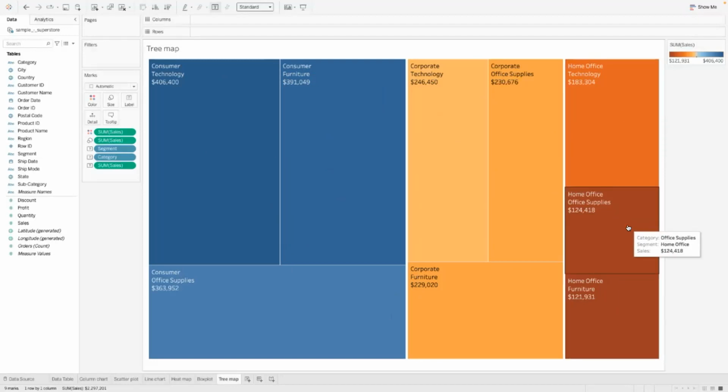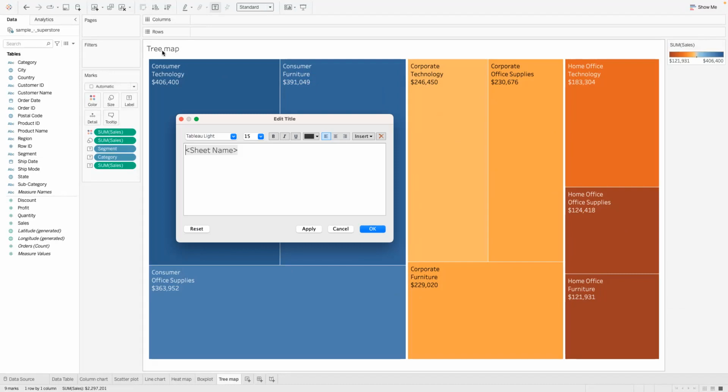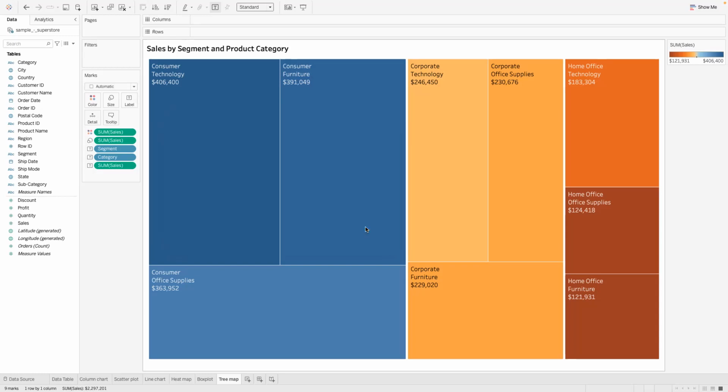All right, so that's how we have created a tree map. The last thing we need to do is just label it. So here we say sales by segment and product category. All right, that's it there.